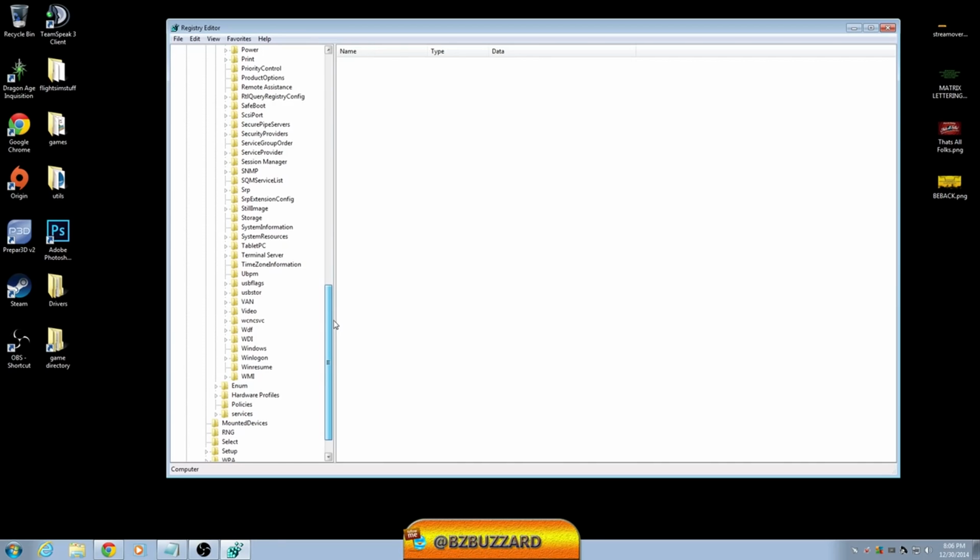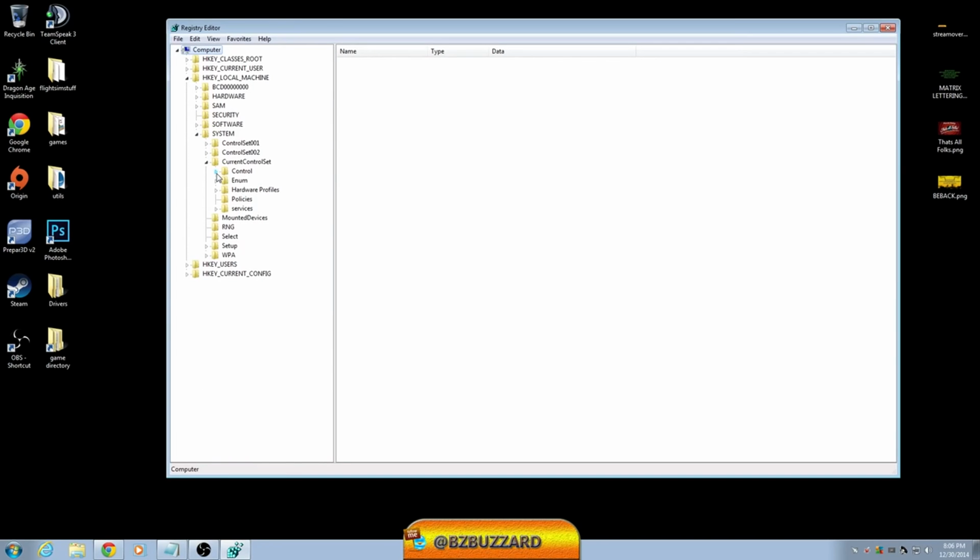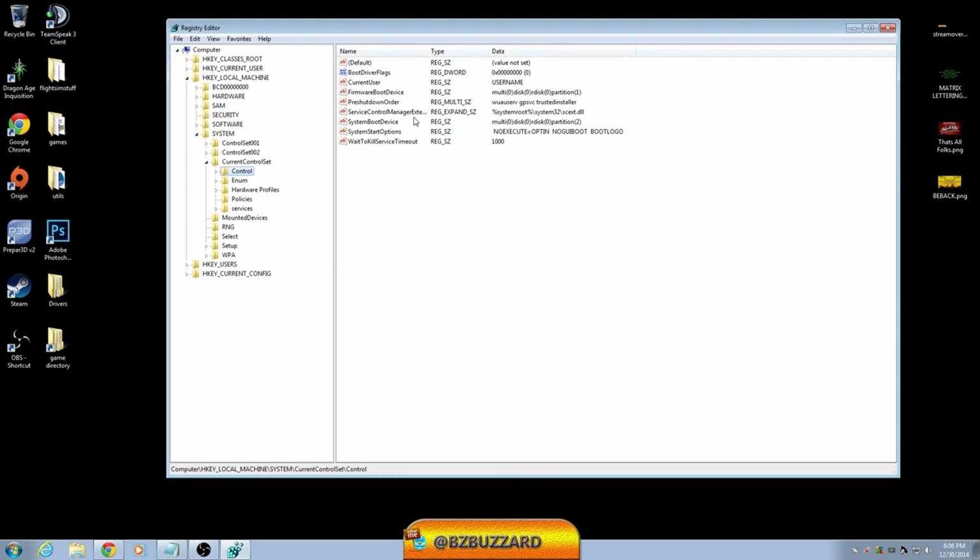Oh, you know what? I'm sorry. We're not going to click on the arrow for Control. We're actually going to click on the folder itself for Control. Sorry, I'm messing up all over the place. All right, you see this right here? WaitToKillServiceTimeout. We're going to double click it to open the edit string box.